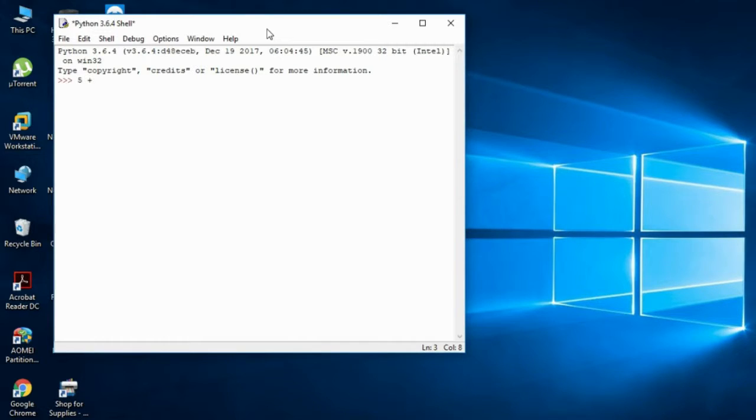Okay, so I'll just show you something like 5 plus 2. These things are quite simple, guys. If you just write 5 plus 2, you'll get the result. As well as, if you want to store this result in one variable and then display that variable, that can be done. Basically, we are currently working here in the shell, that's the reason.